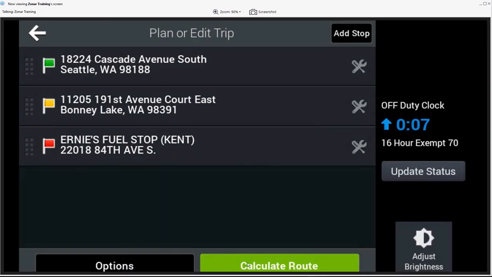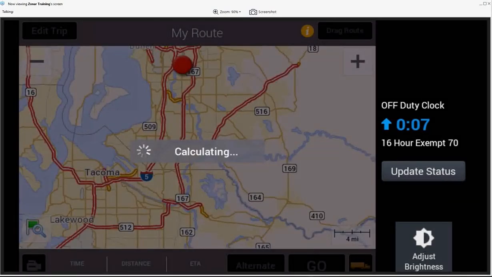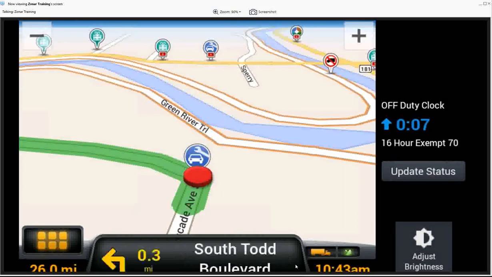I can go ahead and calculate route, use my profile. And you can see my ETA and everything's going to change a little bit because I'm going all the way back down south, all the way going to north. So you can see now, once again, I'll select go. And there we go. So that's our navigation app here on the tablet side.